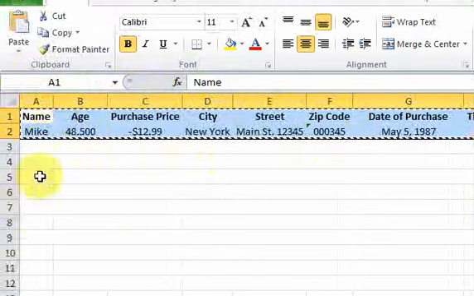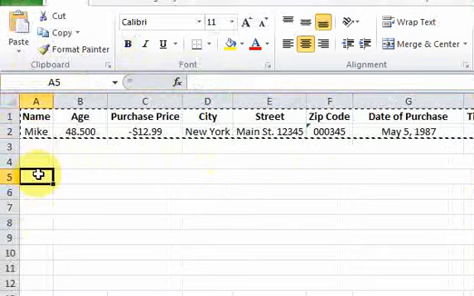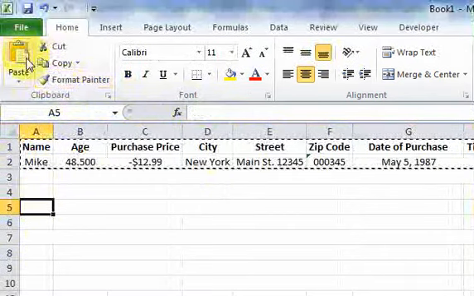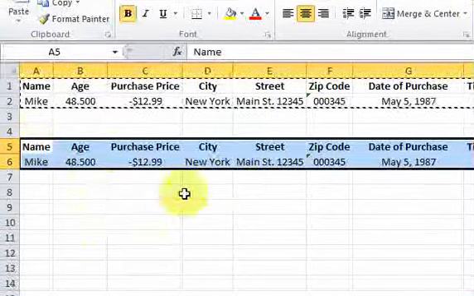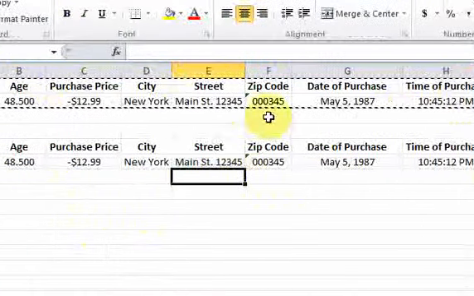Now you can select a cell. So I'm going to select this cell, A5, and I want to paste it. And to paste it, if you hover over it, it's Control V. So all you do is select a cell and then press Control V. And now you just copied this data up here, down here.